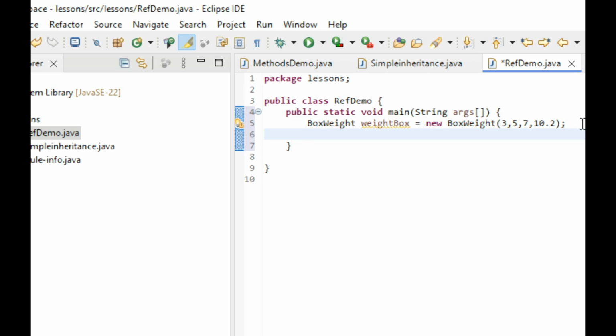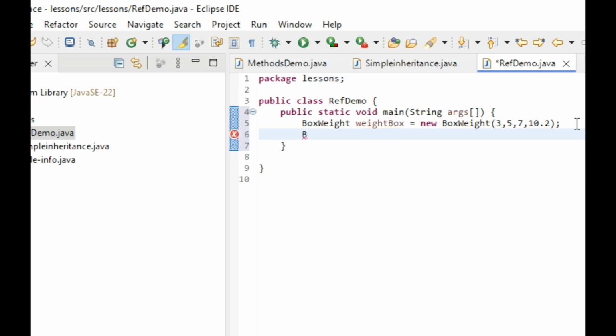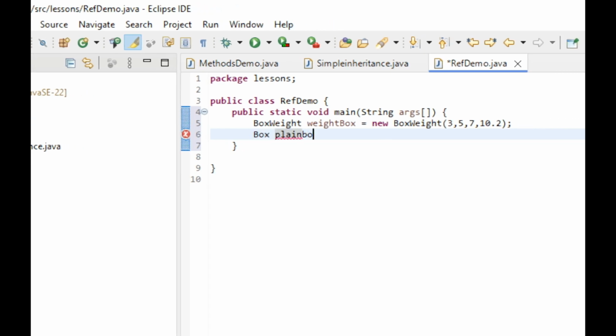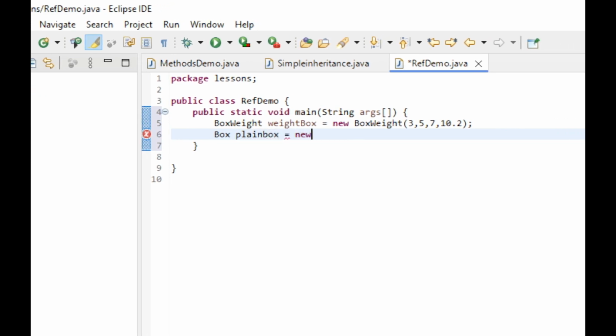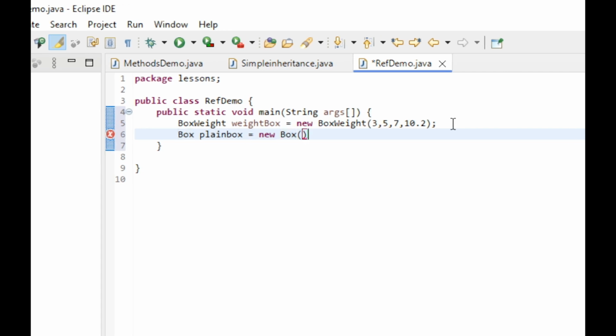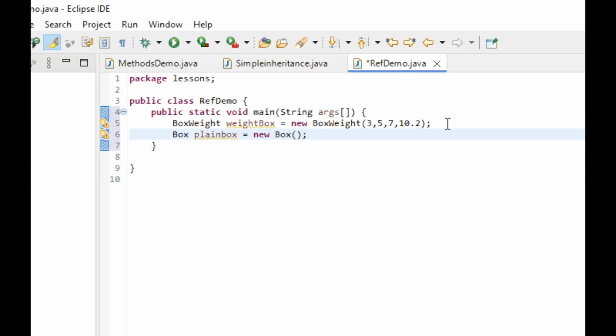Then let's create a plain box. Let's say Box plainbox is equal to new Box. Remember, this one we are creating using the superclass that is in SimpleInheritance.java, the previous program that we have written. So we are creating an object from that superclass.